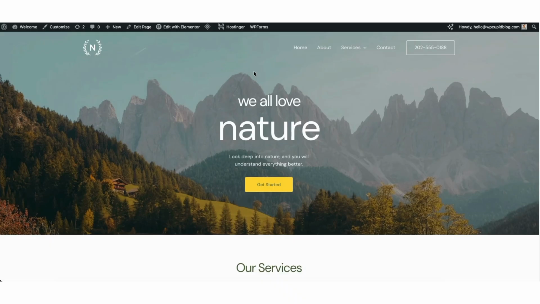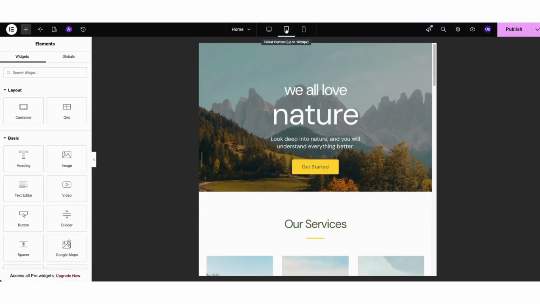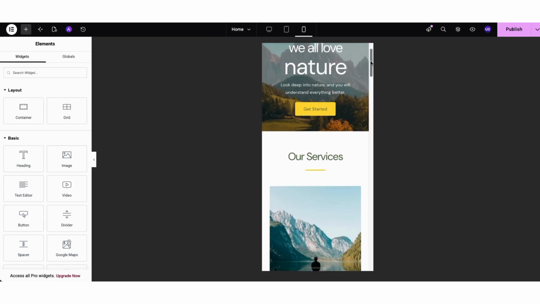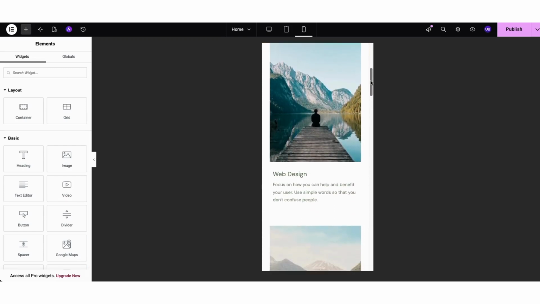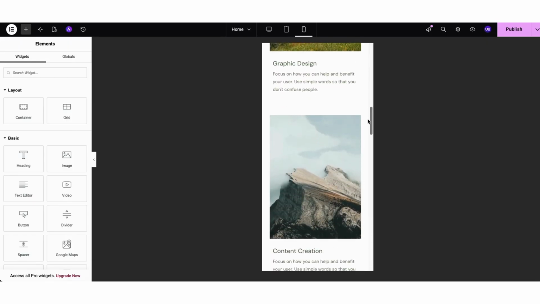Before moving on, let's make sure the website looks good on every screen size. Open the home page with Elementor and click the device icon in the top toolbar. Switch between desktop, tablet, and mobile views. Look for text that's too large, images that don't fit, excessive spacing, or sections that don't snap correctly.